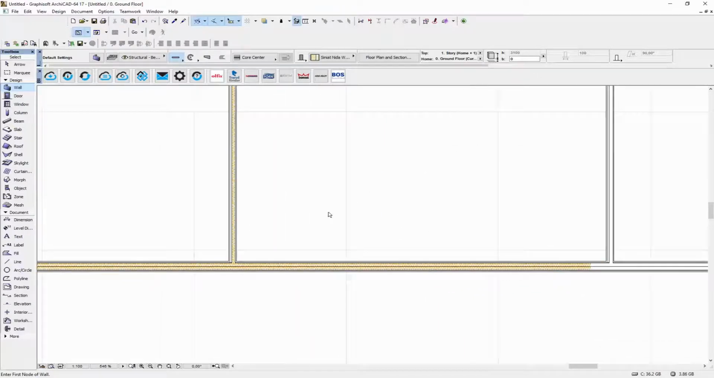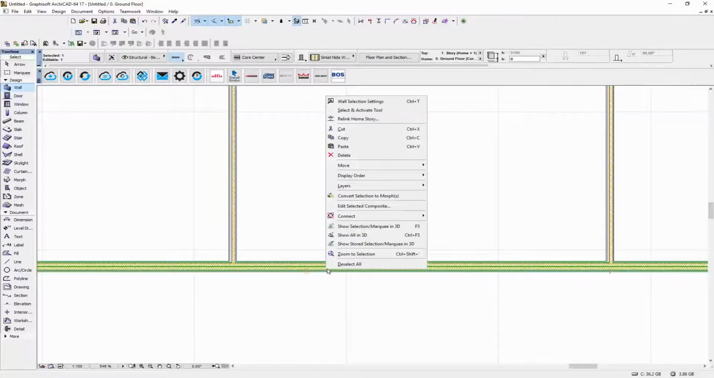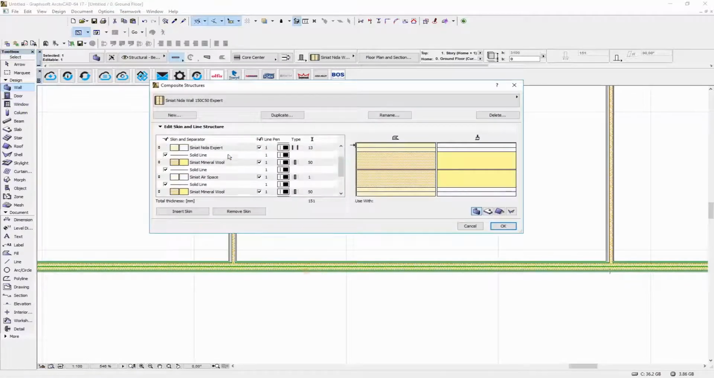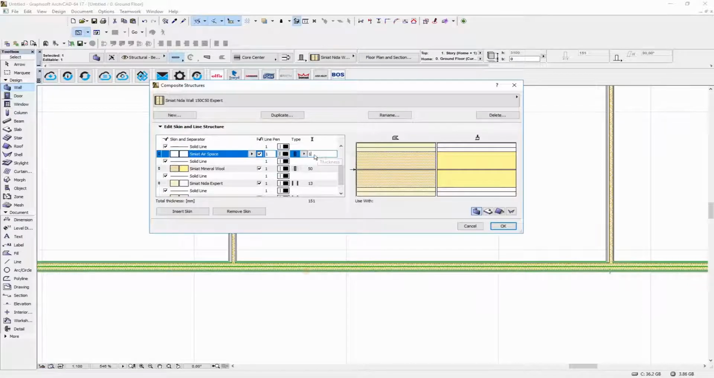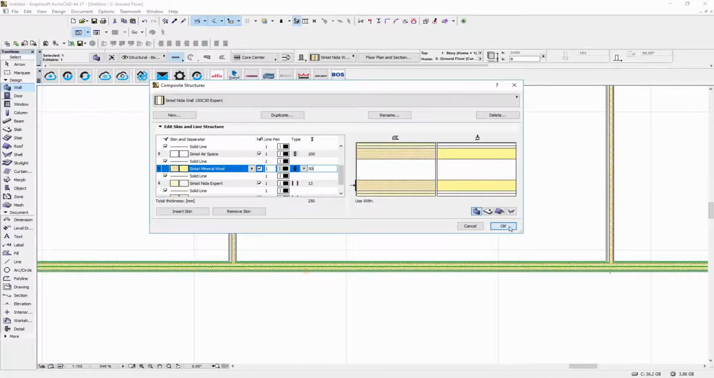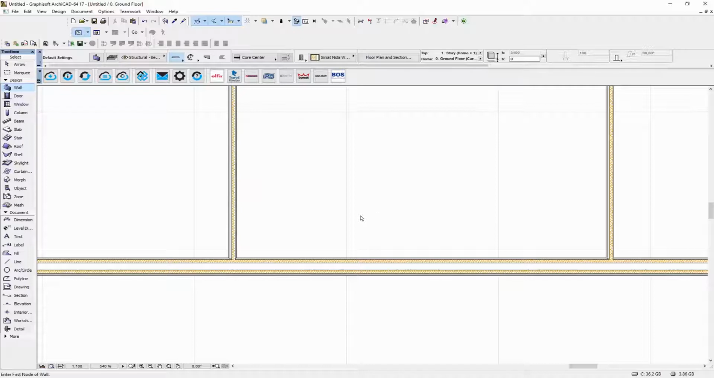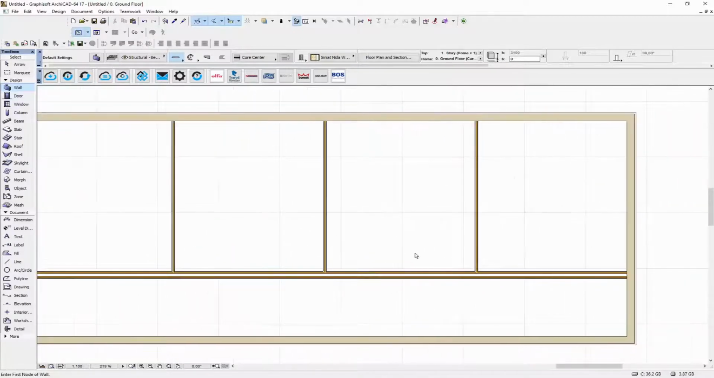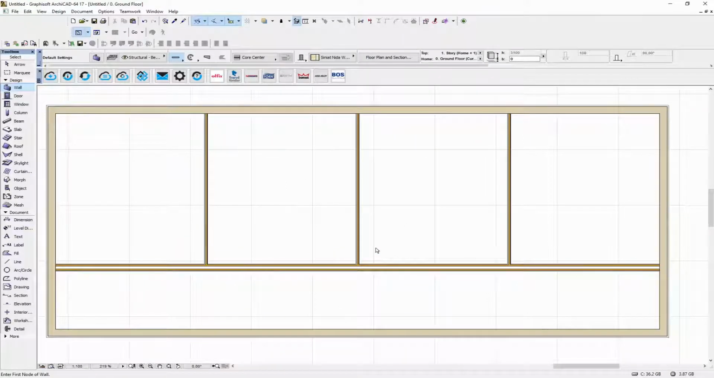And also you can modify the structure of the wall by changing the thickness of some layers. You need to select the composite, select the layer which you want to change. In this example, we change the airspace from 1 mm to 100 and confirm with OK, and you are able to see how this wall looks with the bigger airspace.